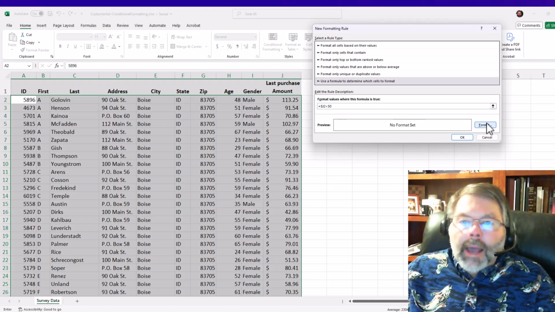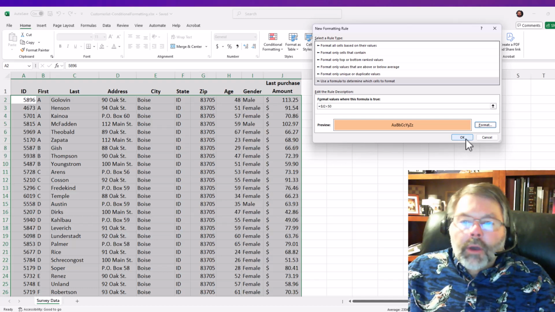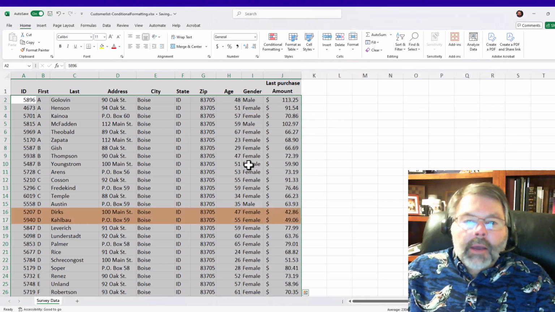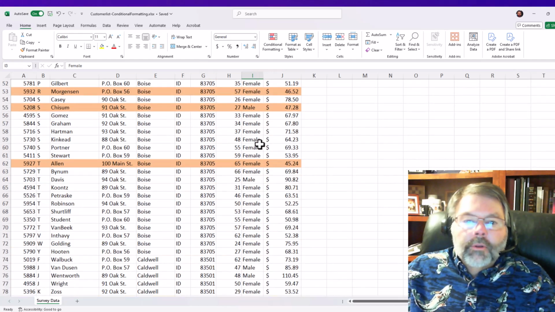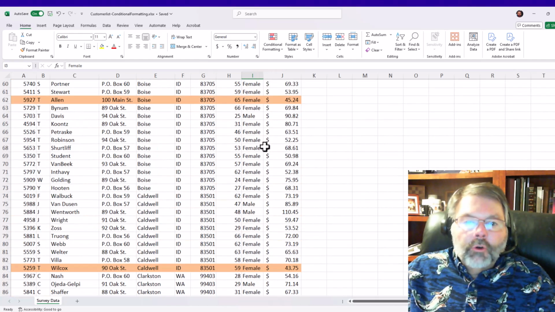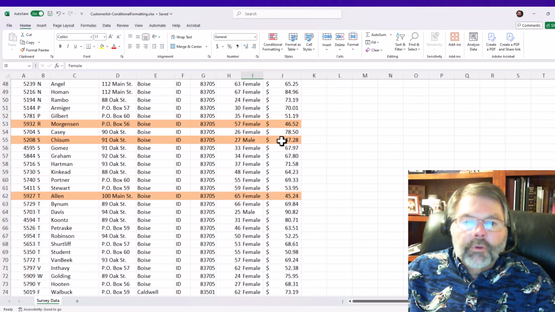So I'll go to Format, I'll go to Fill, and in this case, since they're less than $50 here, I'm going to format them in, we'll call it orange, more of a red color here, kind of a warning to us. So okay, I'll go ahead and click OK, and I'll click OK again, and now I have the entire rows selected in that color that I chose if the amount of their last purchase is less than $50.